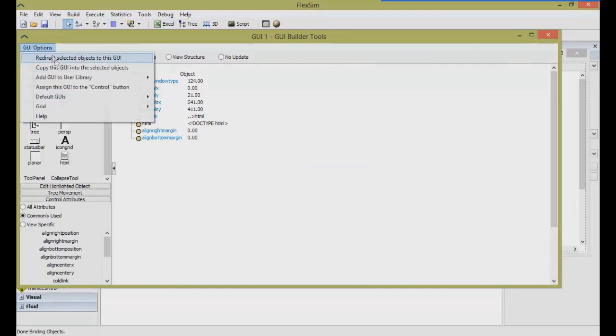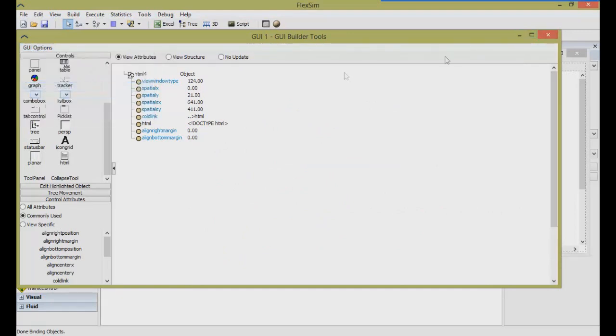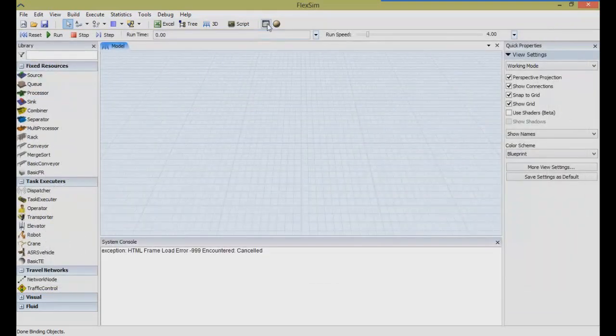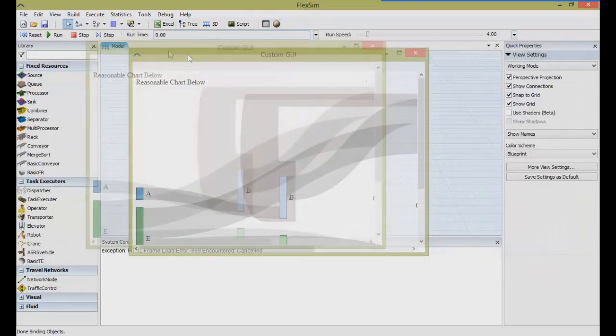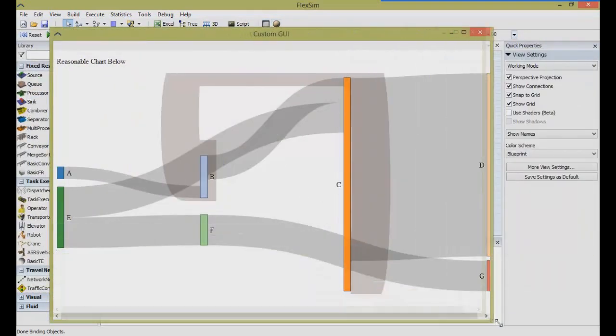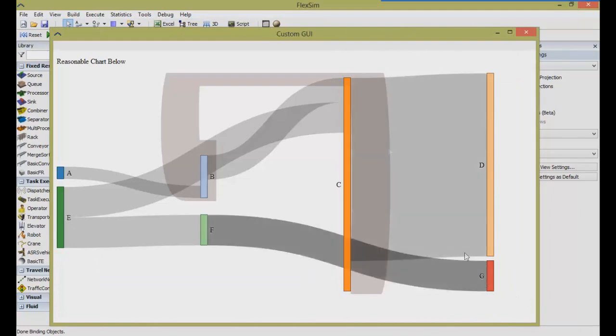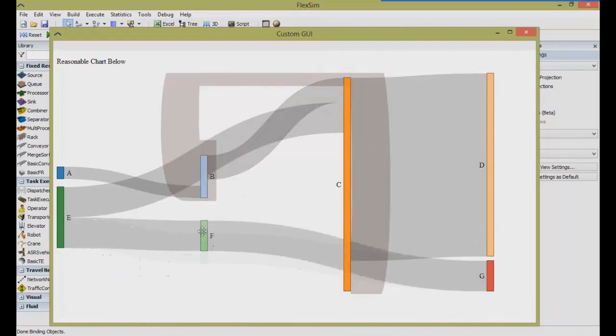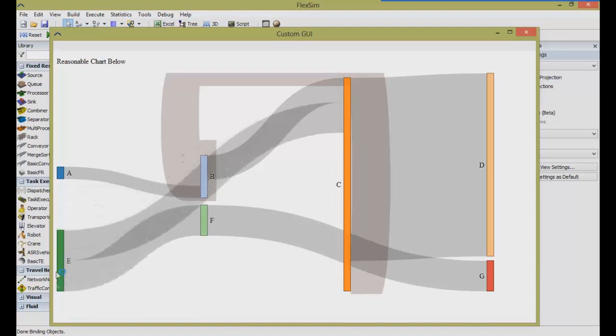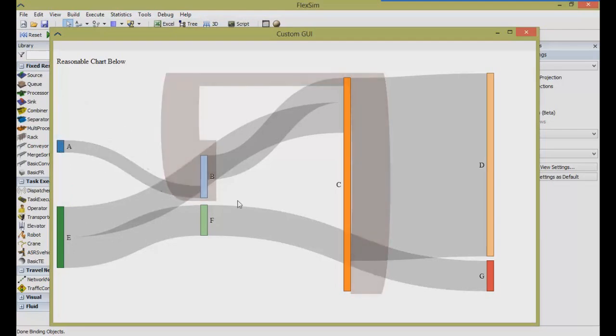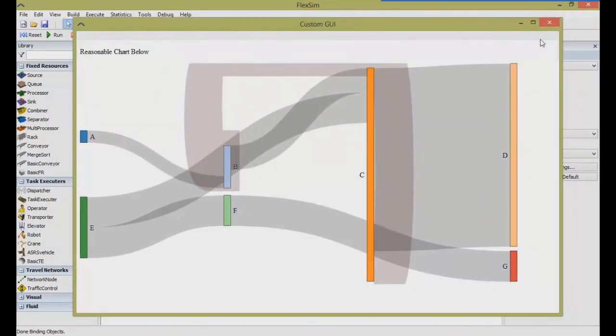Last thing we'll do is I will assign this GUI to the control button. So now I can open it here, and voila, I'm inside of Flexsim. I have a chart that Flexsim's WebKit renderer is building from that web page. It's a great looking chart using the d3.js JavaScript library. And that example from online, we've just pulled that example right into Flexsim. Got a custom GUI with it.